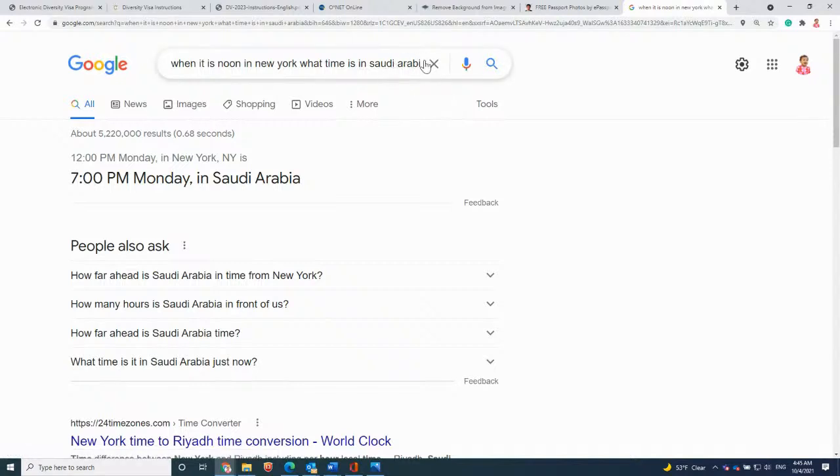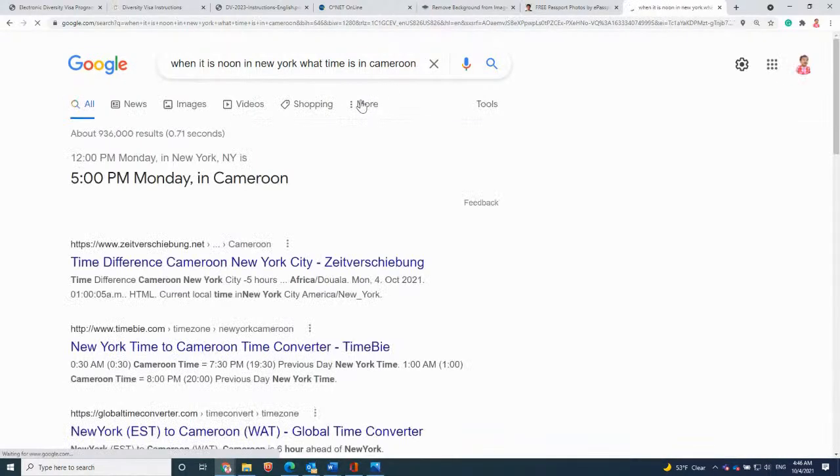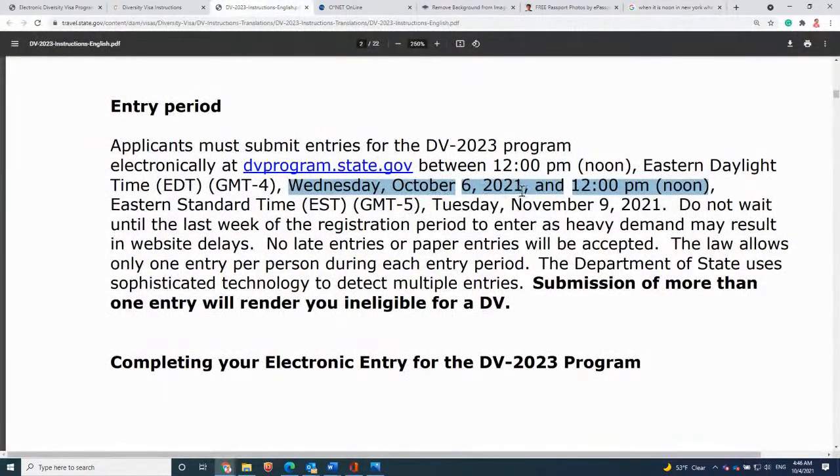So that is something you need to know. When it is noon, what time is it in Cameroon? Cameroon and Ghana have a difference of 1 hour, so it will tell you it is 5. That means it starts at noon. It doesn't mean that when you just wake up in your country, you go and apply. No, you have to wait for noon in New York, Eastern Standard Time, until noon of Tuesday, November 9th, at the same time. Remember, it doesn't mean that if you apply on this day, you are going to win.